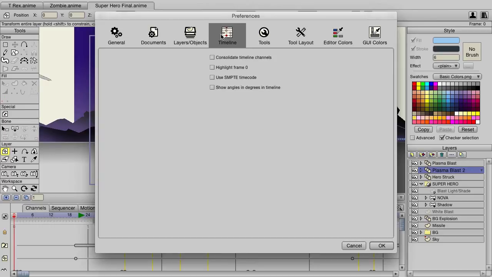Same with the timeline. We can consolidate timeline channels, which I don't recommend because I believe it's easier to work with multiple channels as opposed to one. It just makes things easier when you want to do detailed tweaks.